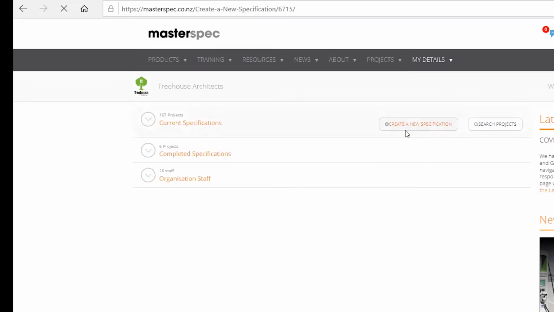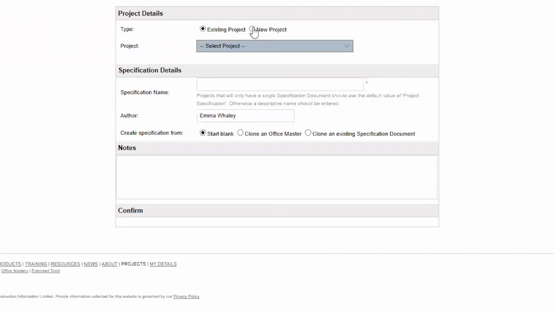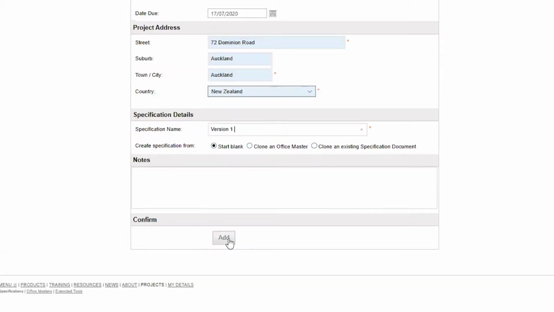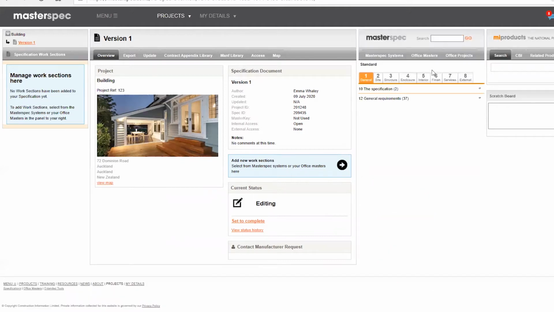First, the specifier needs to create a project and a specification document within it. They can then choose to start with a blank specification, clone from an office master, or clone from the existing specification. Once they select Add, they will now be inside the specification platform. They'll now begin by building their specification by entering into the library that they're subscribed to.